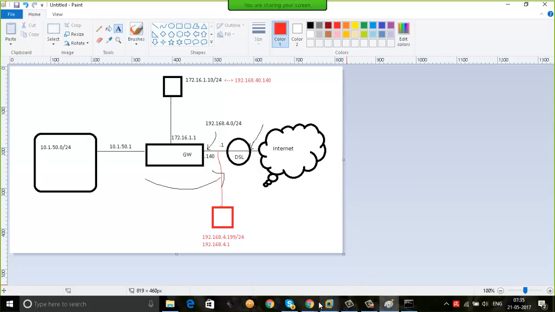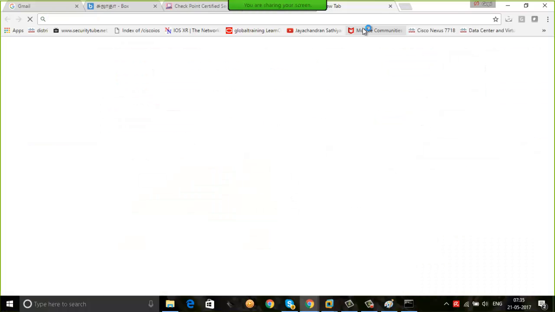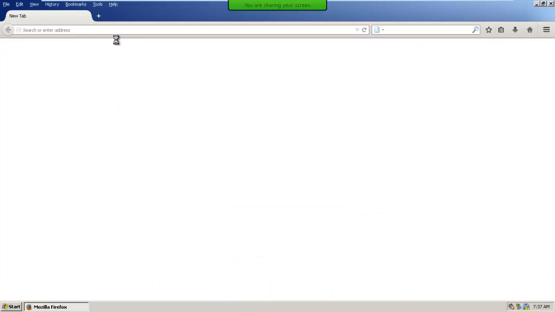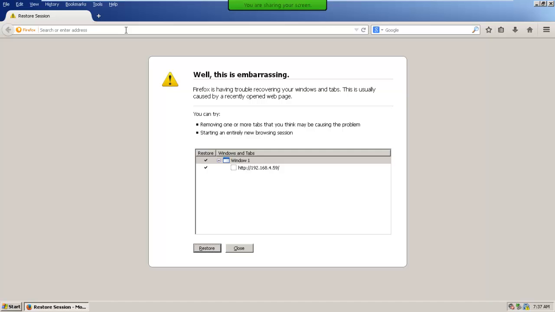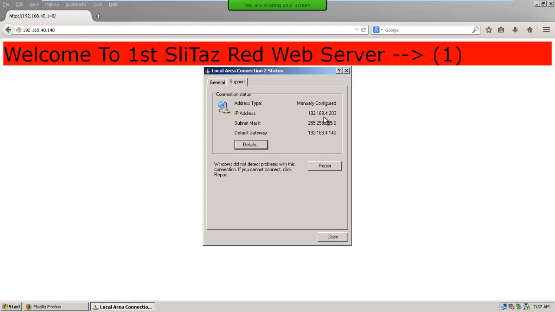Once this route is added, I'm going to open up my browser and try to access 192.168.40.140. Let's see whether it is happening or not. Yep, see here. Now it's working. So I tried to access 192.168.40.140. You can see my machine's IP address is 192.168.4.203. It is not in the same IP segment.